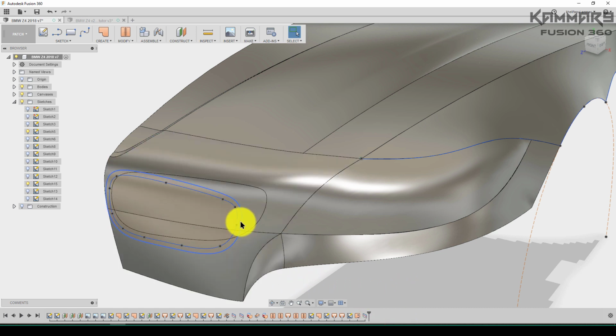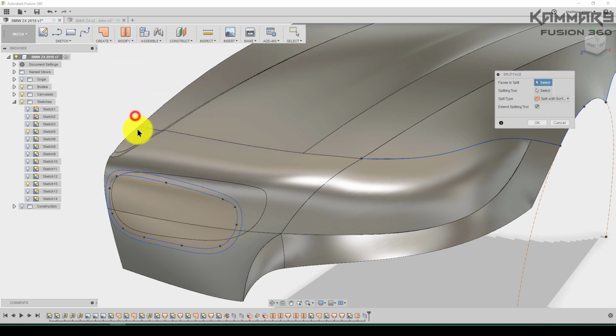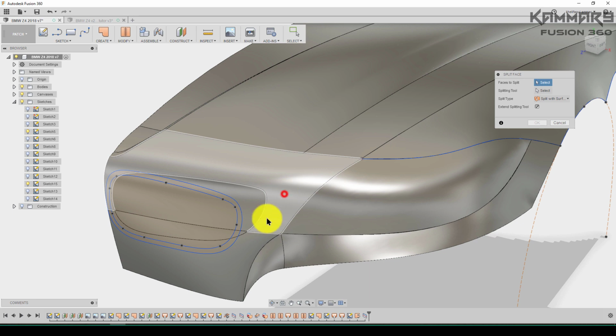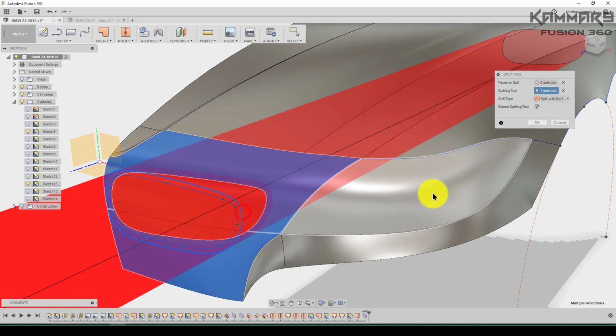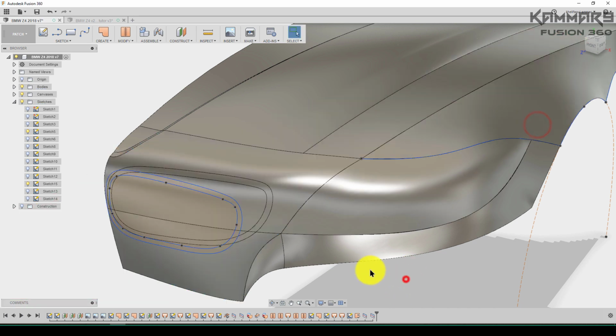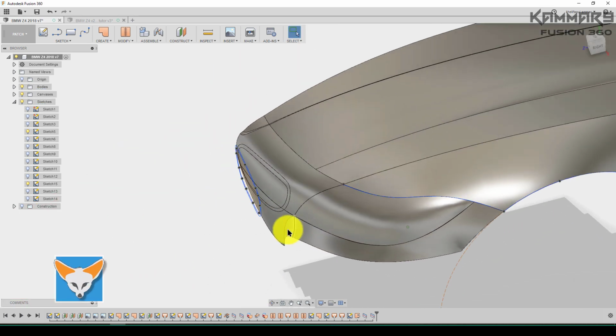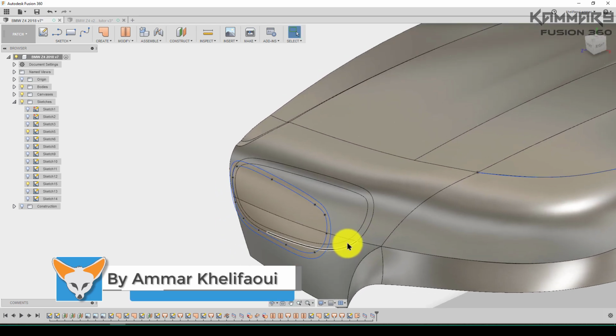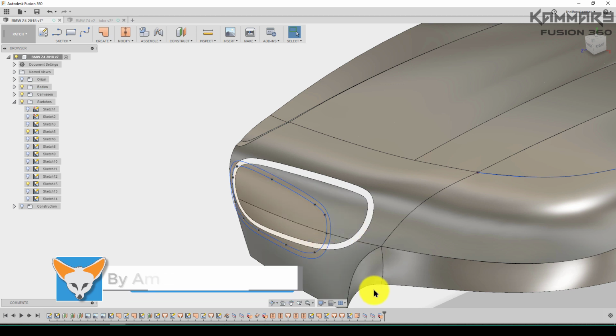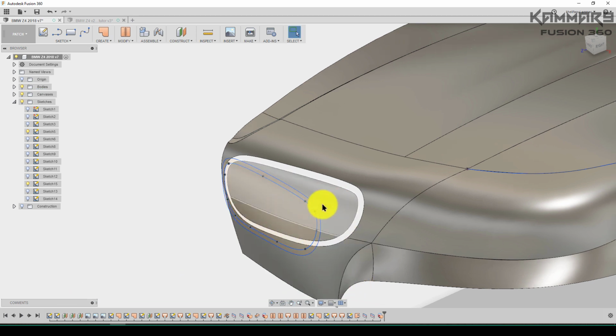I will add another to this one. Go to modify, split faces. Faces are these. Then select this one. Press OK. As you can see, we have this. Now I will delete all of this using delete on your keyboard.